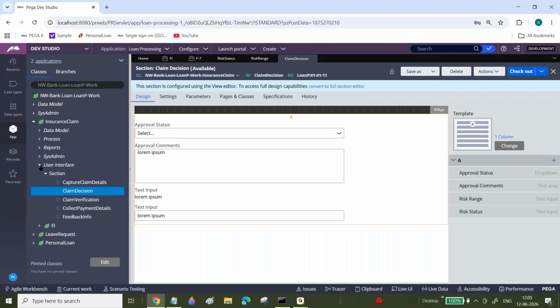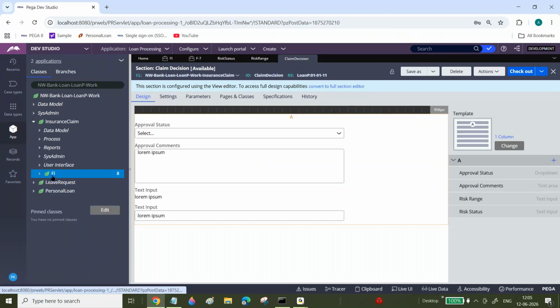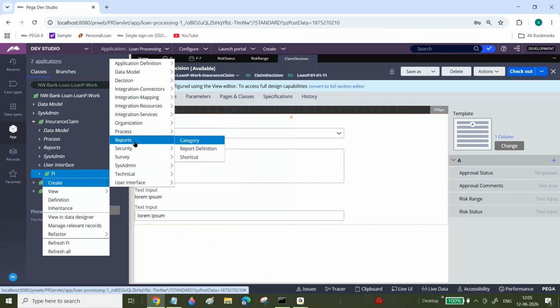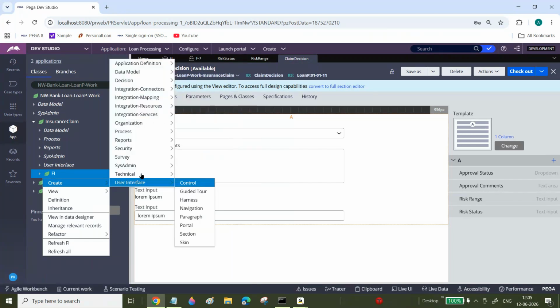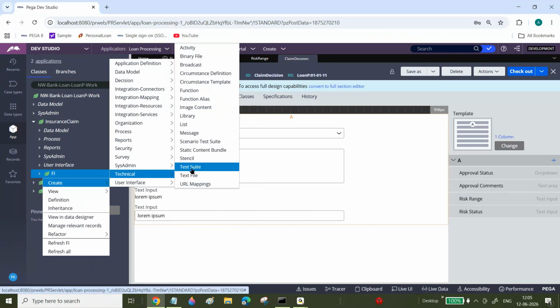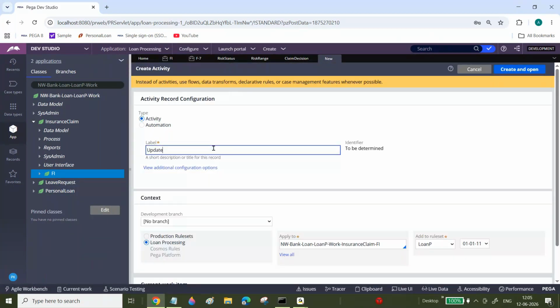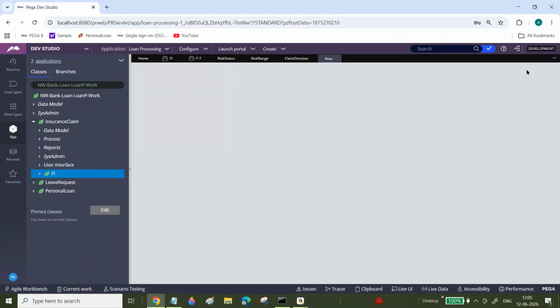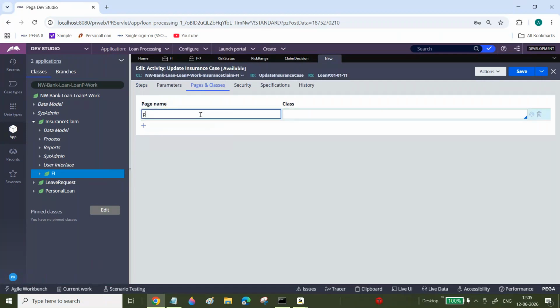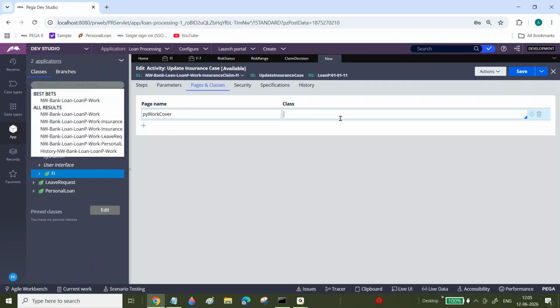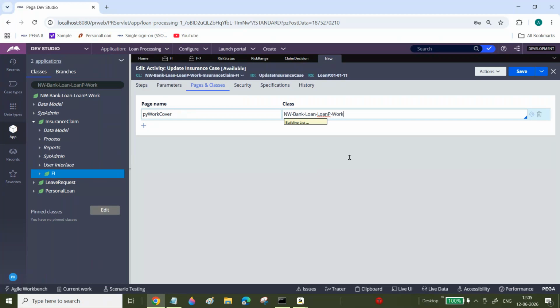now I'm going to create one custom activity. One is update case. You can use this one, just practice as an assignment. Update insurance case. So when you are in a parent case, where your information is available, pyWorkCover. So pyWorkCover is pointing to what class? This one, 8 cars.